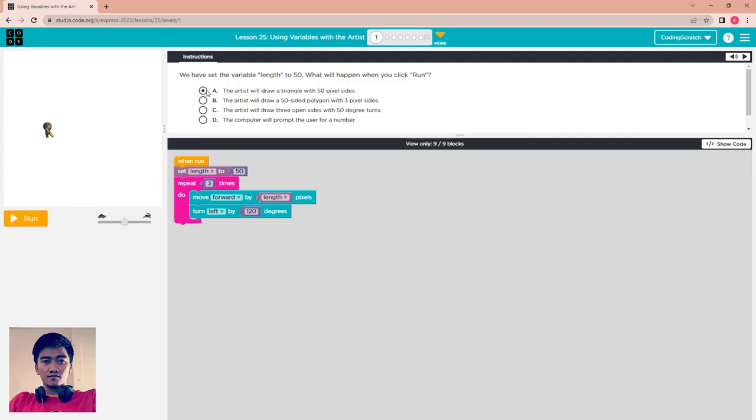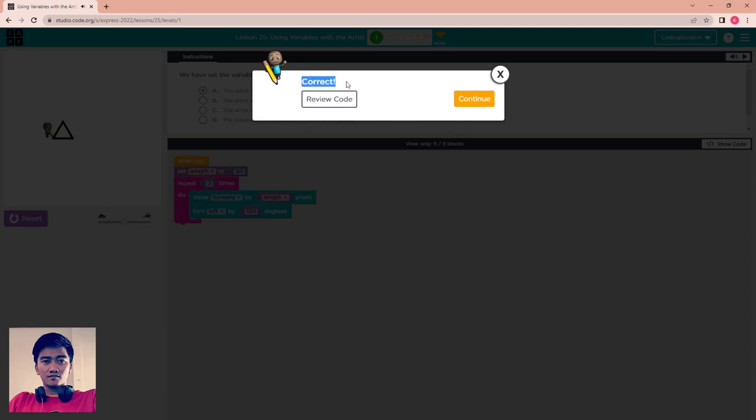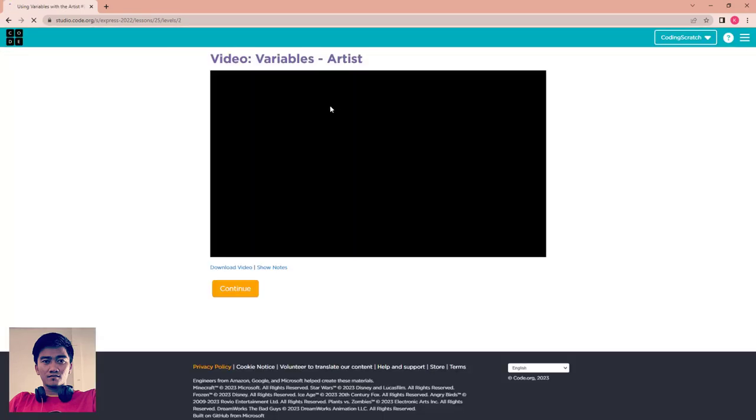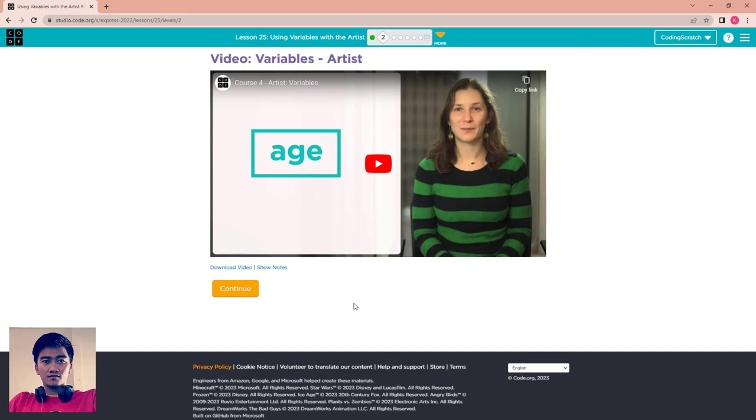Okay, the answer A, the artist will draw a triangle with 50 pixel size. B, the artist will draw a 50 side polygon with 3 pixel size. I think this one should be the first one, A. Draw a triangle with 50 pixel size. This one, no need to read more. That's correct. Continue. In this video, we'll introduce you to the variable with the artist. For me, just skip it. Continue.